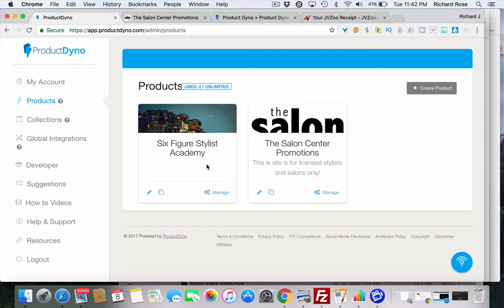So one of the things I want to show you is you can create as many membership levels or membership platforms as you wish if you get the unlimited version, which I highly recommend you do, because that way you don't have to worry about how many you actually create. You can create as many as you want, to your heart's content. But just to get started, all you need to do is click Create Product, and it will get you started through this whole process.